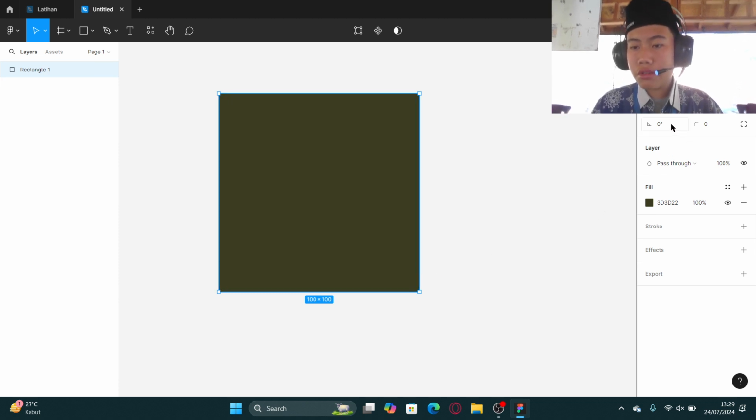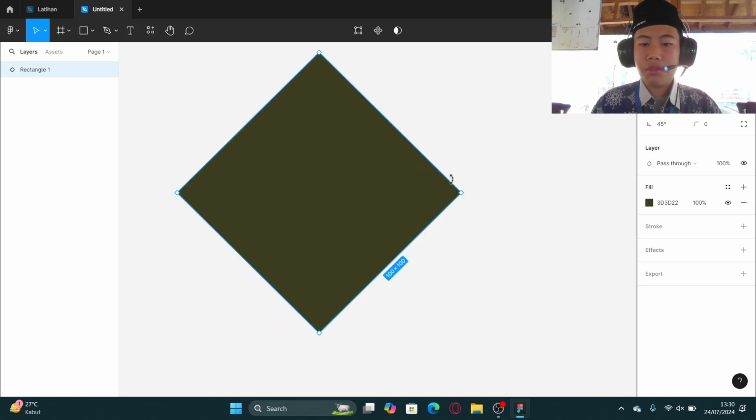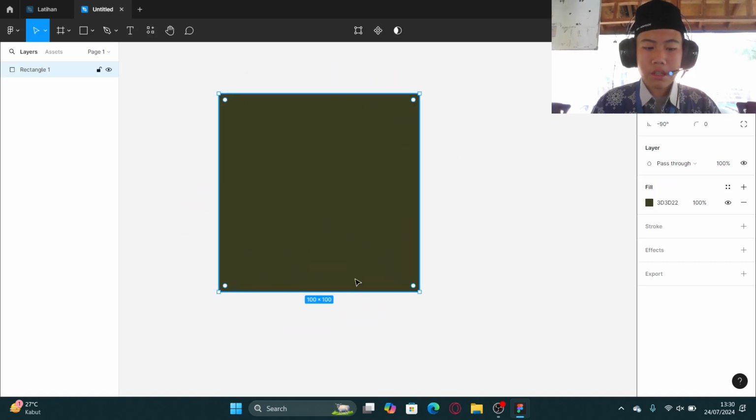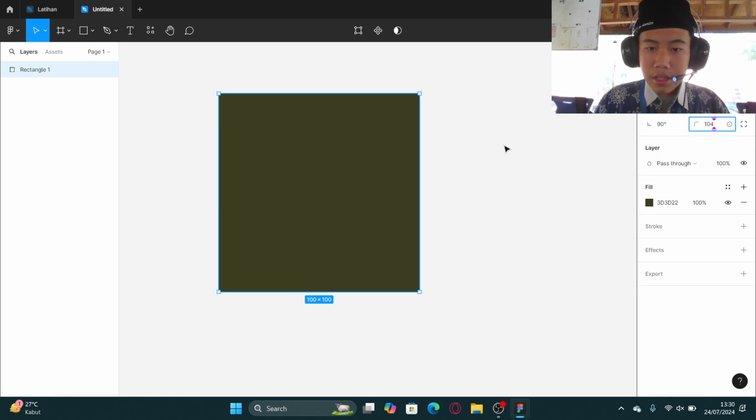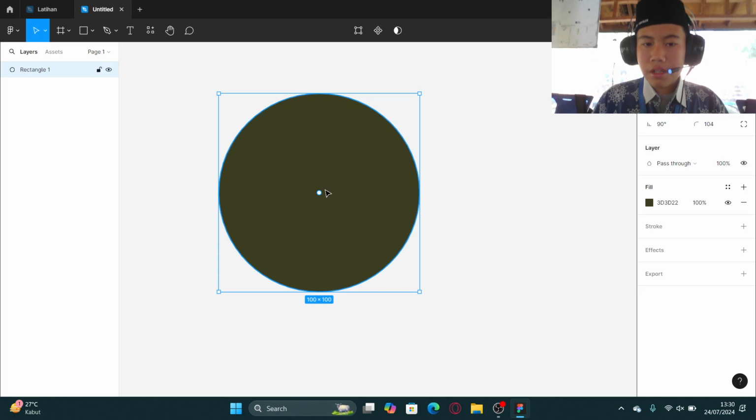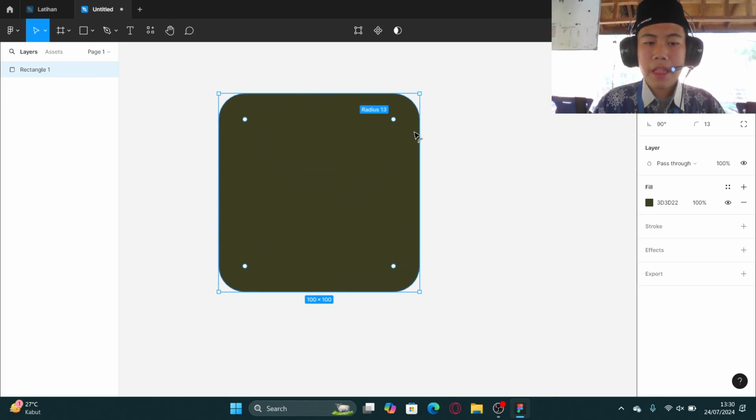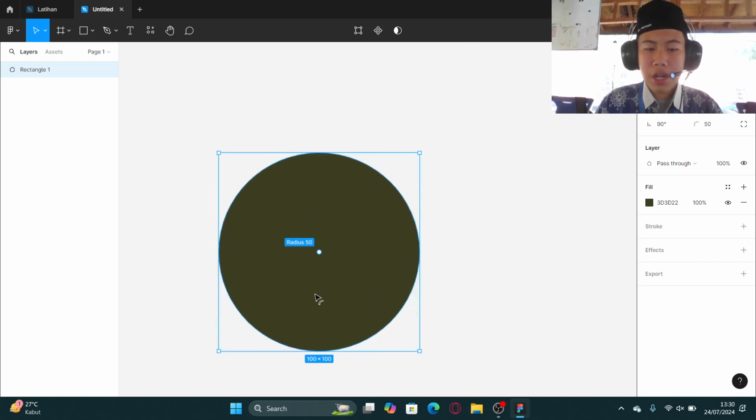You can also change the rotation by going to the corner and rotating it, and you can also use Shift to help you rotate it in fixed steps. See, or you can use this: 90. Oh, it doesn't change. 30. See, it changes. And finally this is roundness. Let's say 10. Now 104, I mean. Now it makes it super round. You can also change the radius of the roundness like this. You can decide how much roundness you want or need for your project.